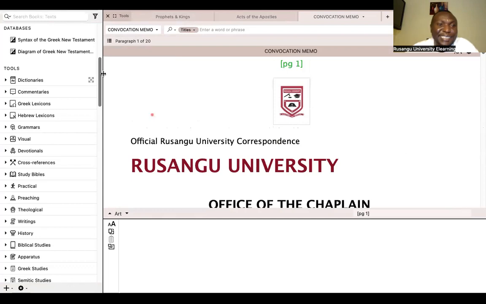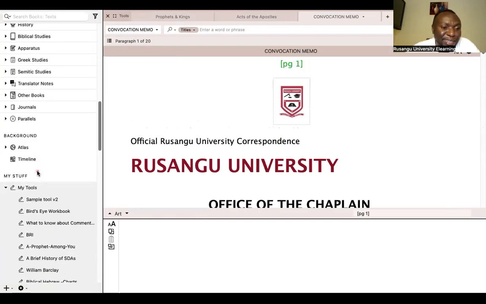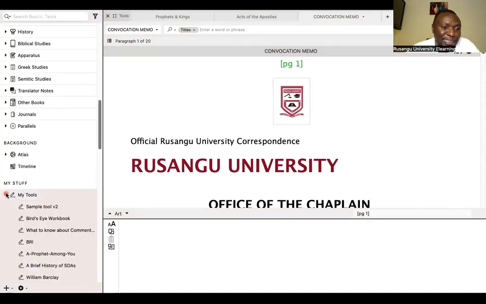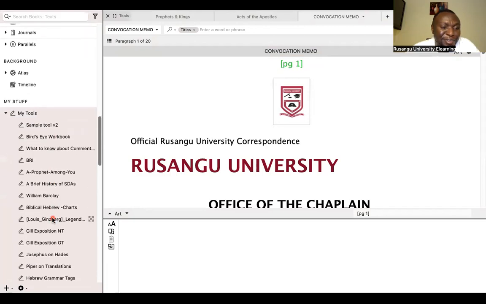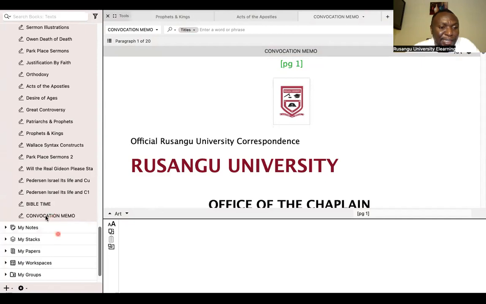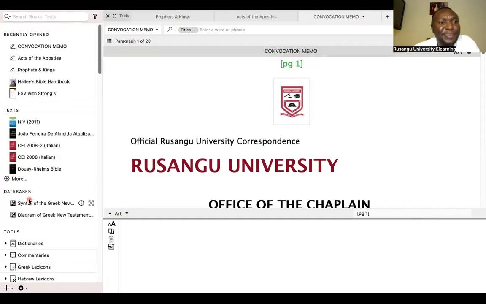How do I find it? I come back this side to my tools, down this way, under my tools. When I expand that, you see that there is convocation. Maybe it's at the bottom. Yeah, it's right here, convocation memo. Once I click it, then it opens. That's how you import a PDF into Accordance. Okay, I am glad I remembered how that is done.